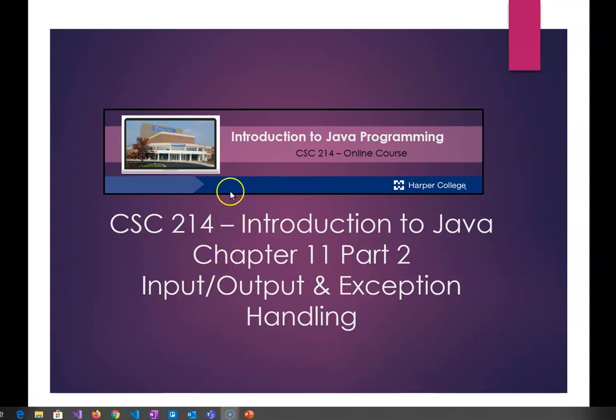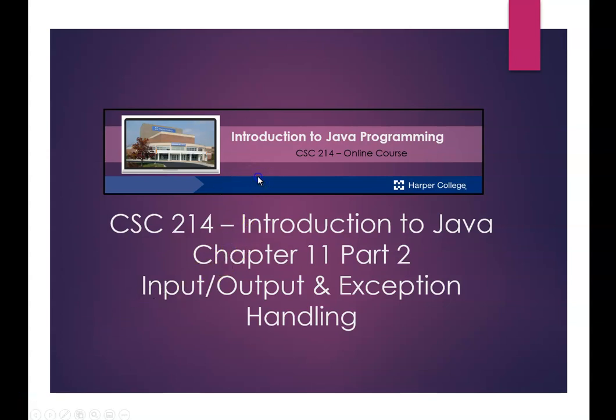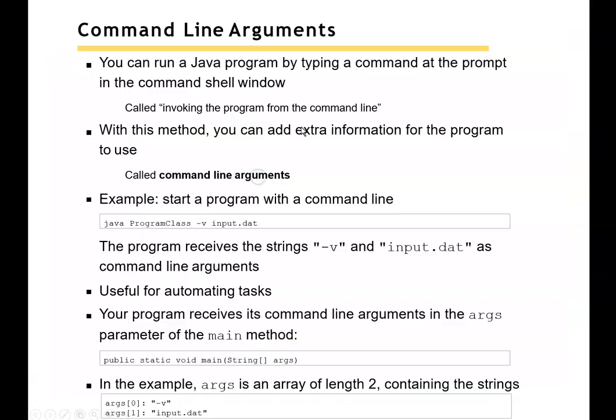This is part 2 of our discussion of Chapter 11 on input-output handling and exception handling. So first we're going to talk a little about command line arguments. You can run a Java program by typing a command at the prompt. This is called invoking it from the command line. You can add extra information for your program for initial input.